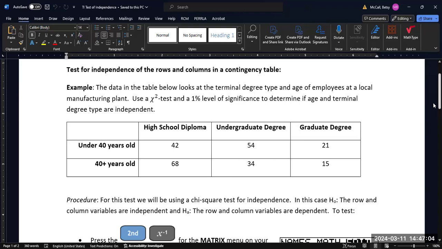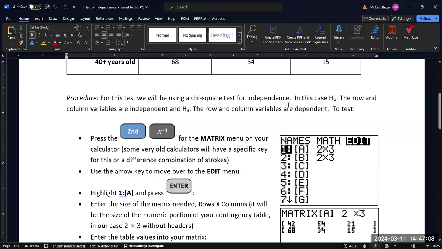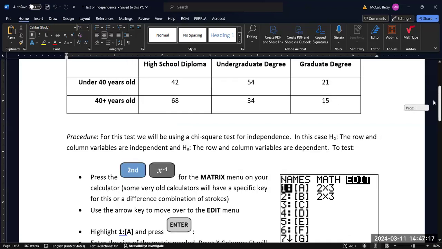So our procedure is that we're going to have to enter this data from our table into a matrix in our calculator, and then we can use the chi-squared test of independence in our calculator to perform the calculations for us.